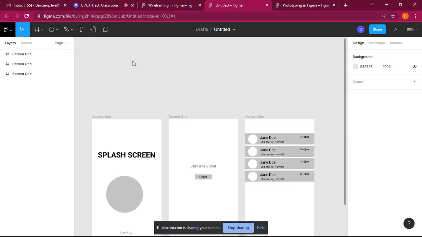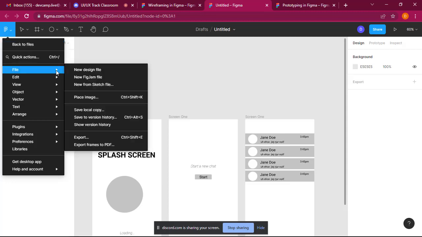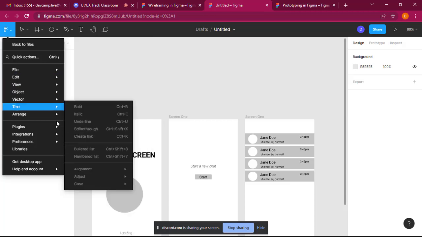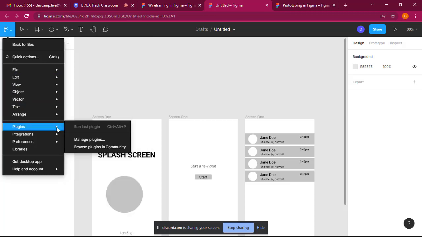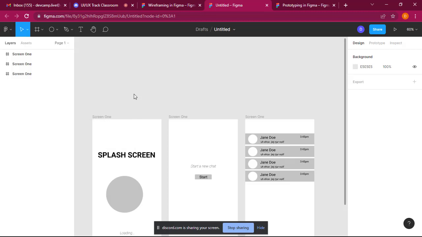First of all, we have our Figma menu. You can go back to our files. You can open up a new file, a new design, or a new sketch file. We have all these other things which I'm not going to go into now. We also have plugins and integrations that we can add to our Figma. Figma also has a community, so you can copy other people's ideas, see other people's work, and also use it to edit your own.